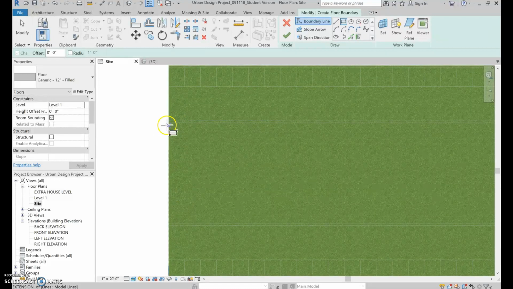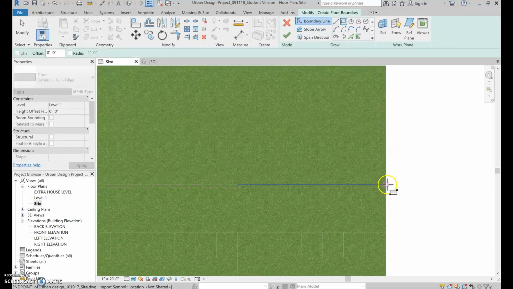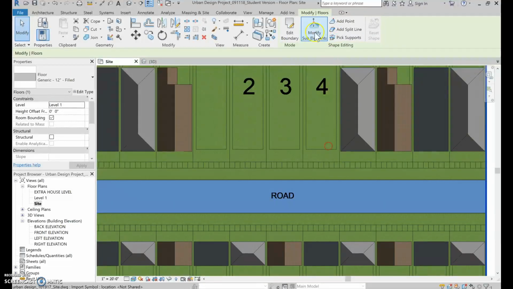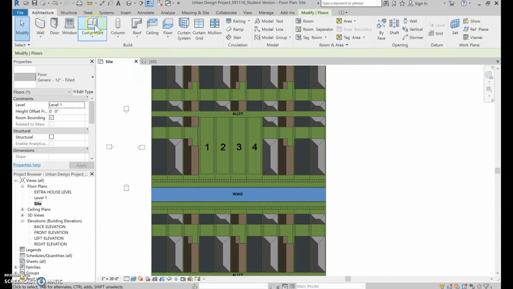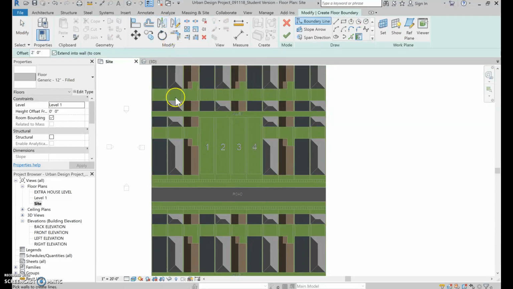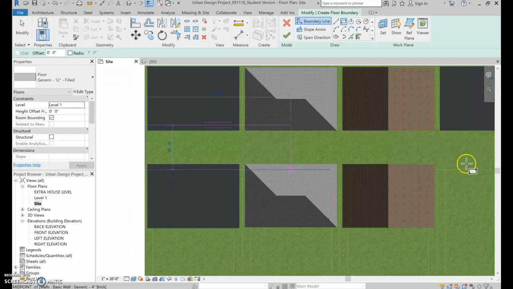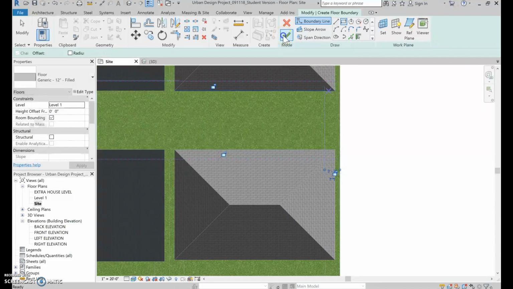I'm going to zoom in, and on that inside line to the inside line, I'm going to make my road, hit my green check mark. I'm going to do the same thing for my alleyways. Click on the lines. And click on the line.